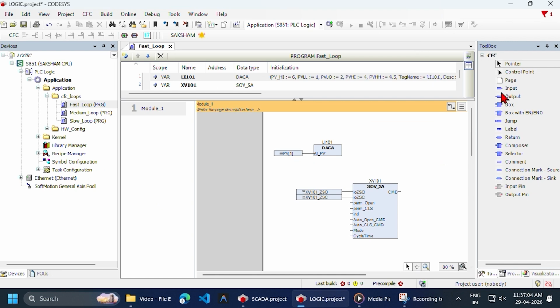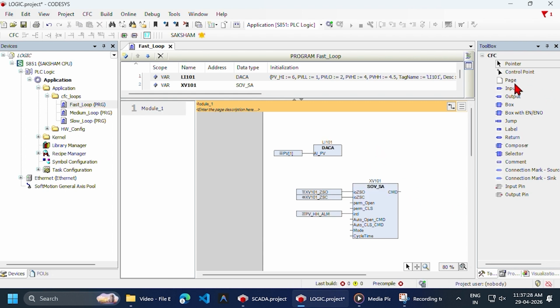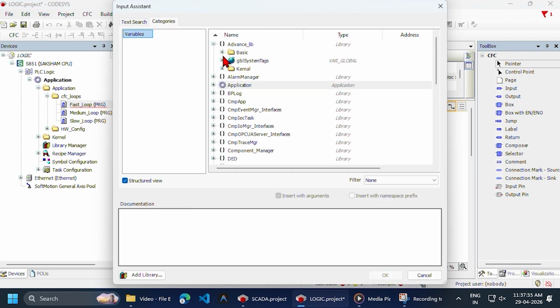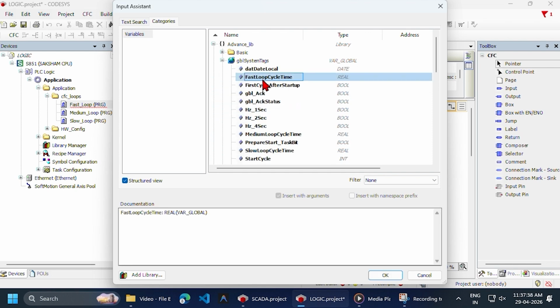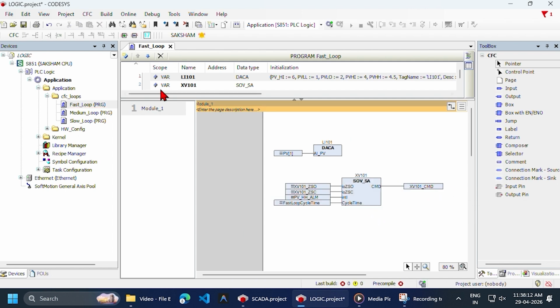For this, drag an input block and enter the DACA tag name li101.pvhh_ALM and click OK. Now connect another input to the cycle time by dragging an input block and click on three dot. Now expand the advanced library and expand the GBL system tags and select the variable fast cycle time and click OK. Drag an output from the toolbox and connect with CMD. In this, enter the value XV101 CMD. This will send a signal to the valve to close or open the valve.